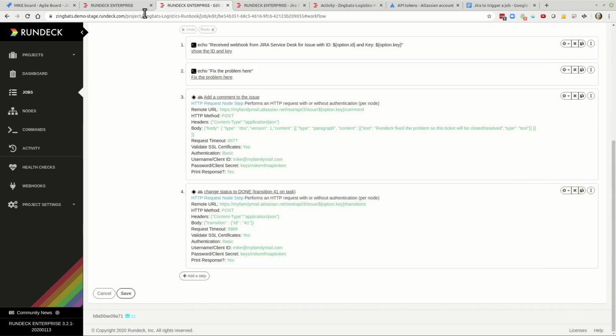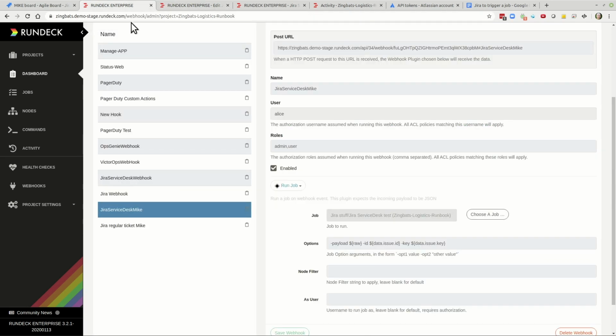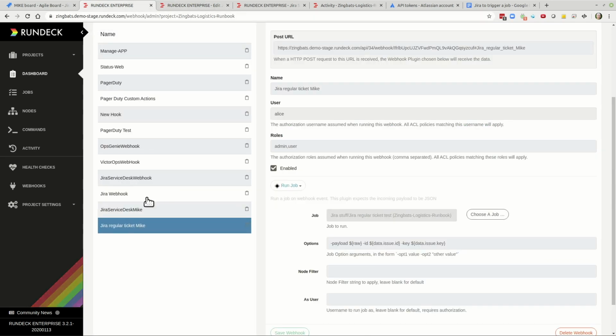Now we'll take a look at the webhook. The webhook inside Rundeck is on this webhooks page, and then we create a new webhook. We put in this option here, and this is the payload that's passed along to Rundeck. We link it to the job with this button here, and when we're done and save it, we get this post URL back, which I'll show you where to put into Jira.